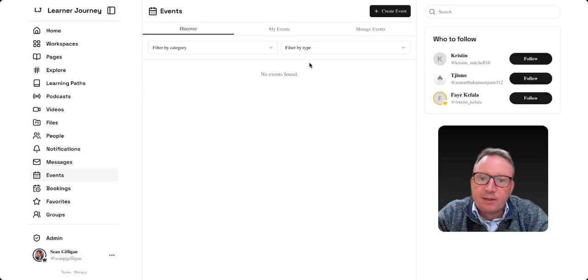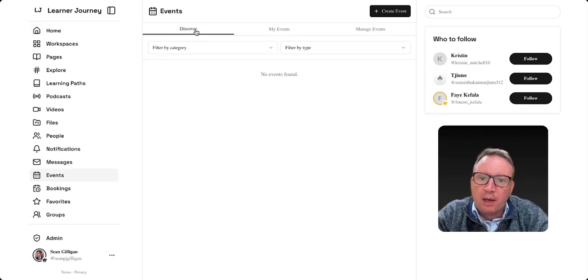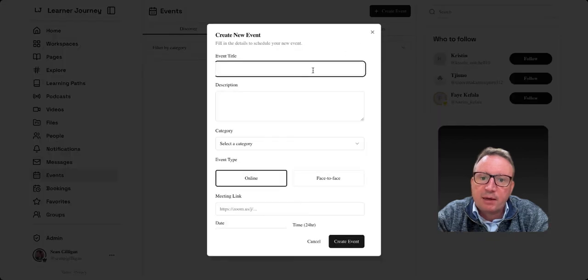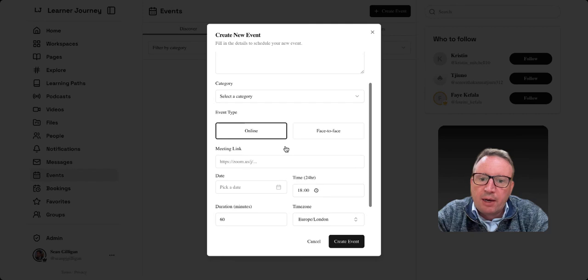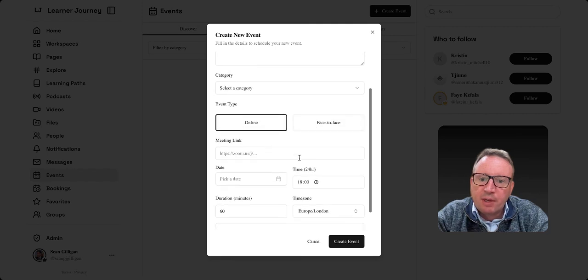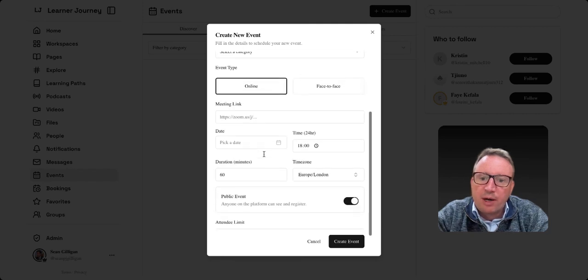Let's look at events. I can look at events that I've created before. I can discover events, but if I want to create an event, I just click on the create an event icon, and I can give the event a title, a description, and a category. I can say whether it's online or face-to-face. If it's online, I need to provide a meeting URL.